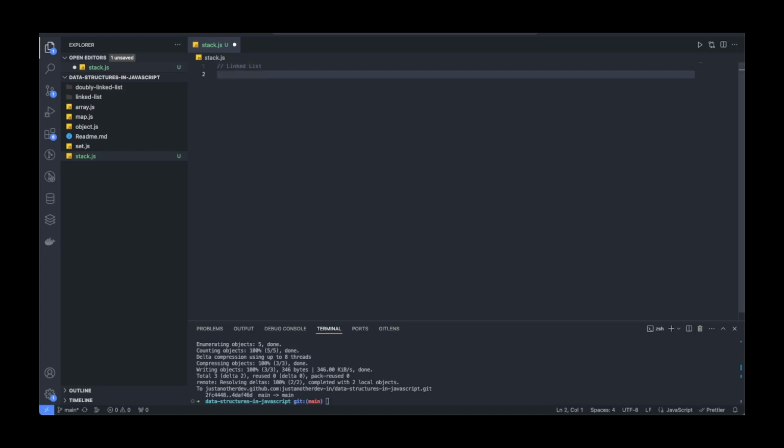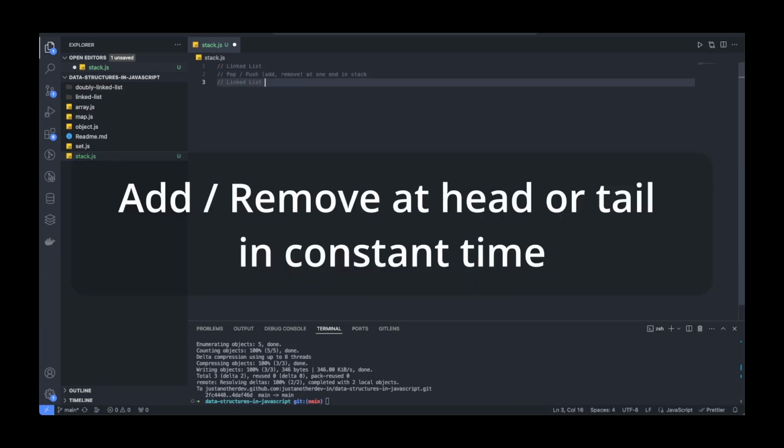Now, why a linked list? Because as you saw before, we have to do a lot of pop and push, basically add and remove operations, at one end in a stack, right? So a linked list becomes a very good choice when we want to do add and remove operations in constant time, right? Because a linked list can provide this in constant time. So let's see how we can do it.